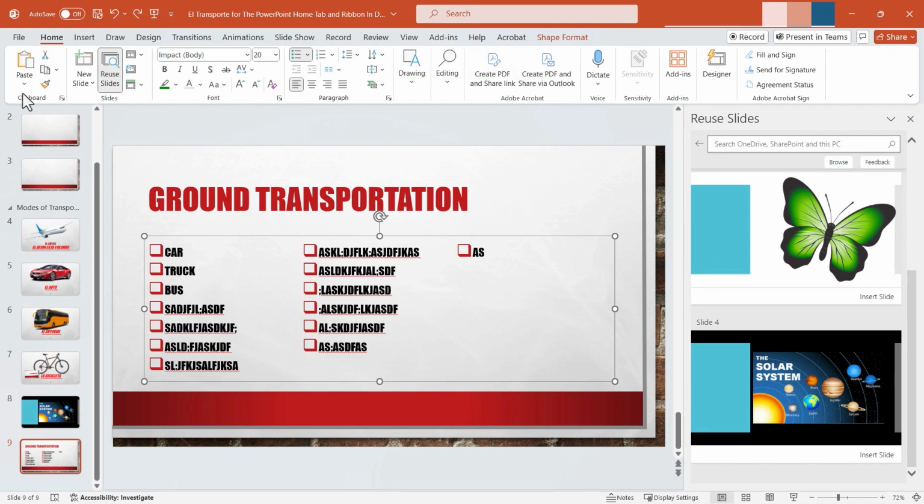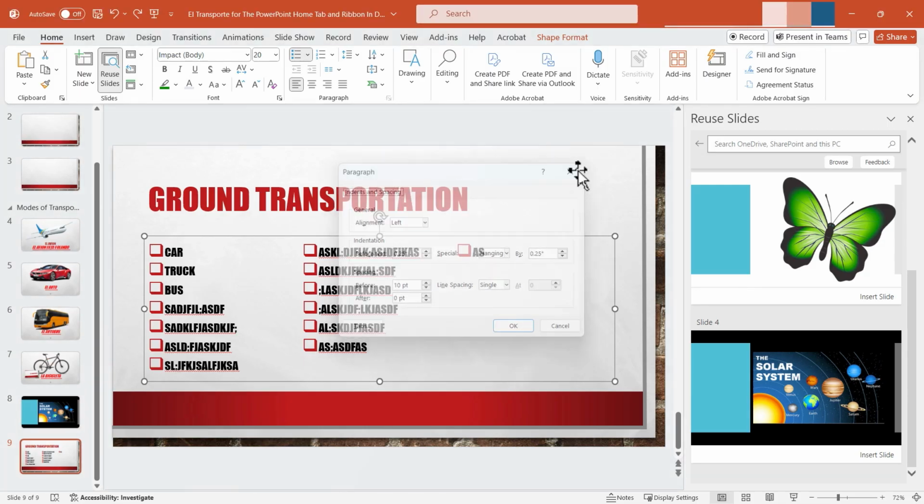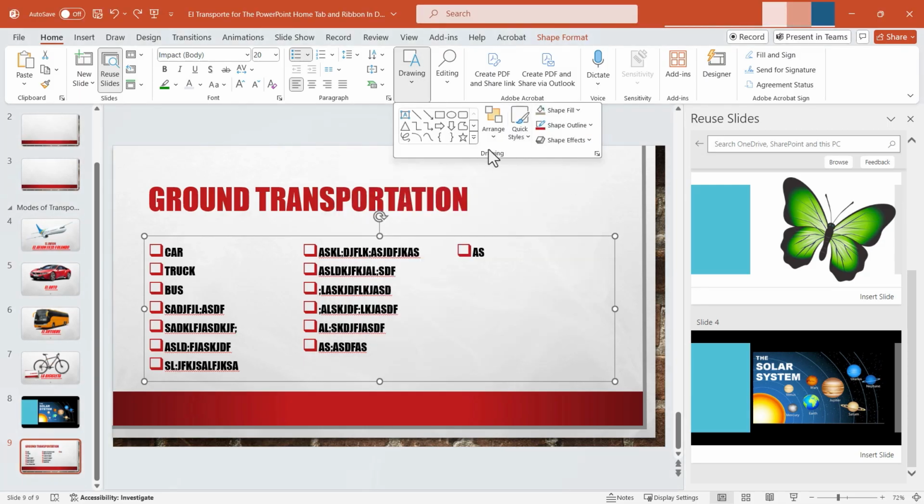Okay, just like with some of these other groups, I do have a launch button to give me even more options. Moving over to the right, we do have a drawing group. Now, for me, because of the small screen size I have, this group has been shrunk down and you just see drawing. But on your computer, you may see the full group visible to you. So what is the drawing group for? Well, it's for drawing shapes.